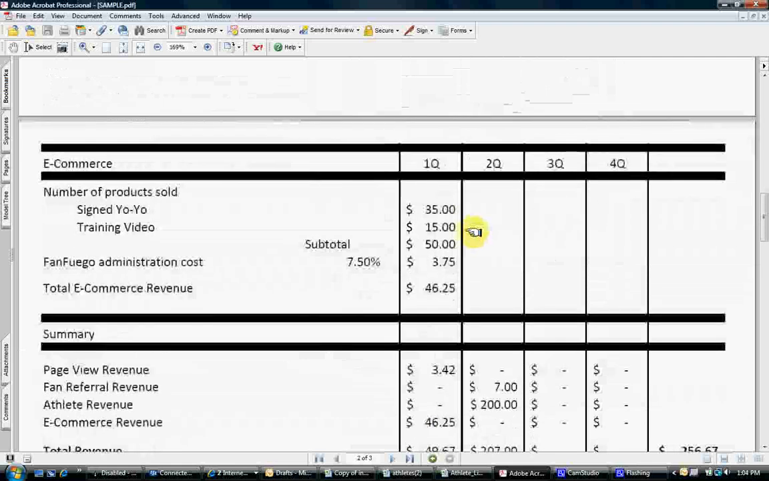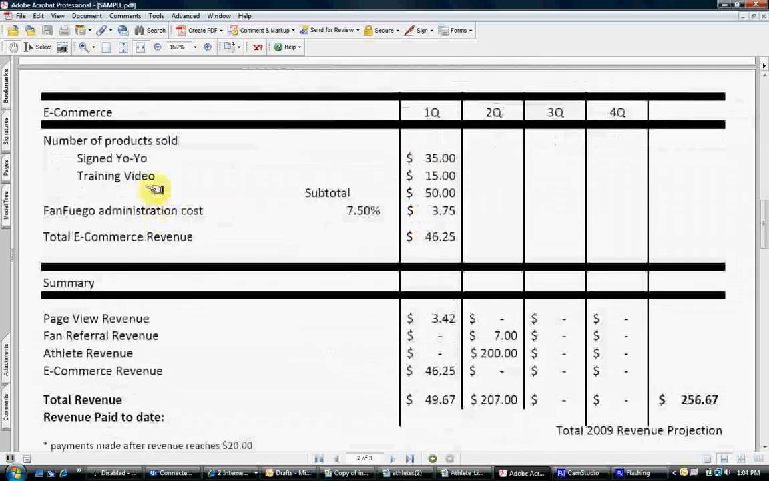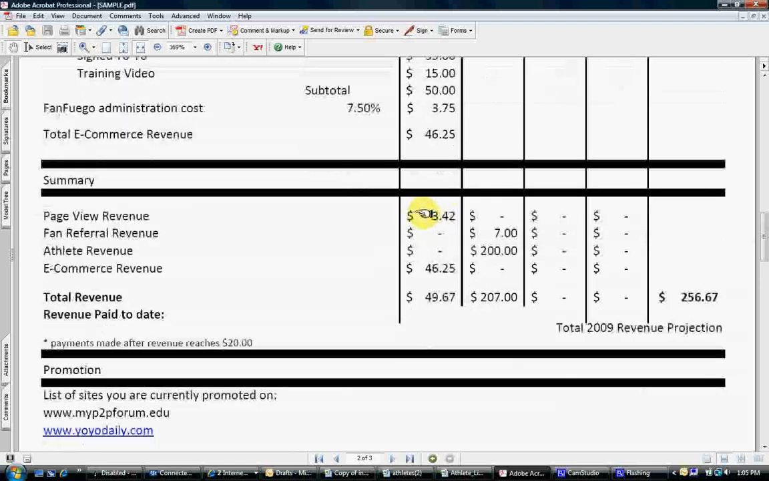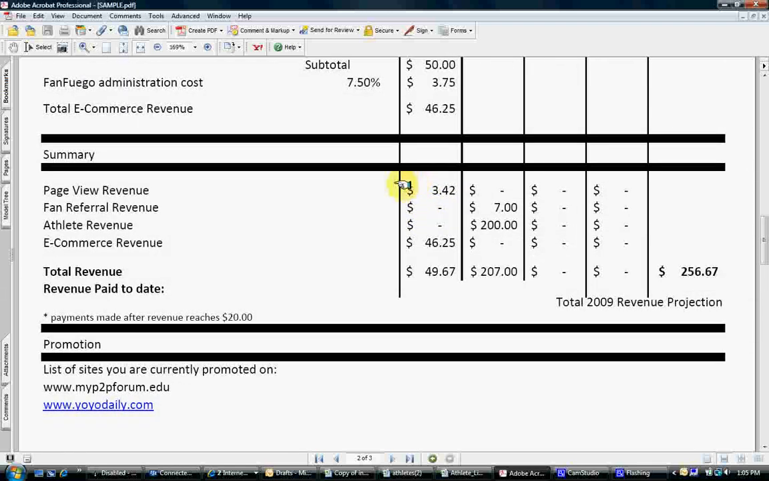The next section that we talked about is e-commerce, and I just made a sample. Sign Yo-Yo, $35. Training video, $15. The subtotal is $50. As you know, we charge an administrative cost of 7.5%, so you remove $3.75. You've profited $46.25. This area again is a great way to create revenue on our site. You can do it personally, or you can allow us to do it. Either way, okay?